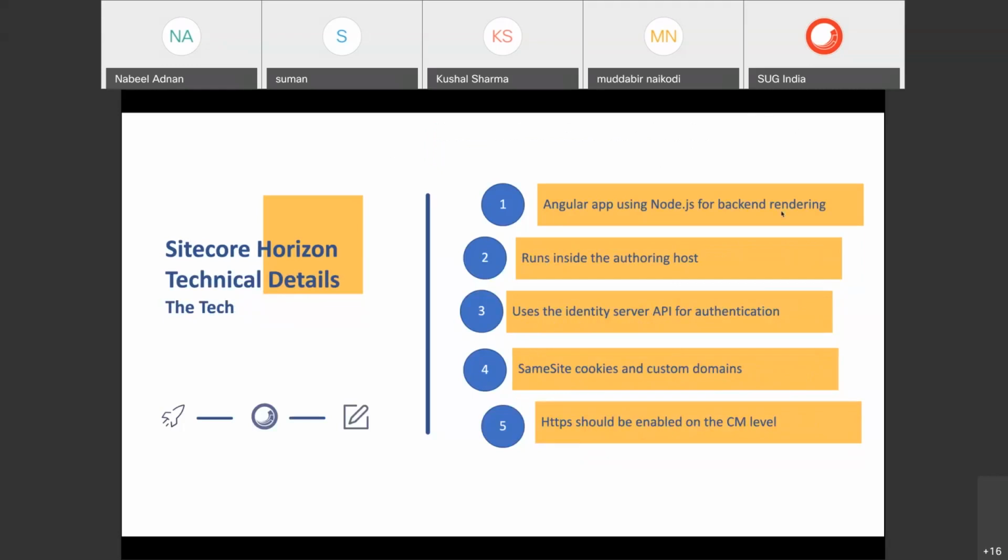Okay. So now about the technicalities of Horizon. Horizon is an Angular app, and it's using Node.js for back-end rendering. So that's why it's fast and high performance. It runs inside the authoring host, and it uses the Identity Server API for authentication. So the users who can log into Sitecore will be able to log into Horizon. And you don't need to create any extra users for those who want to work on Horizon.